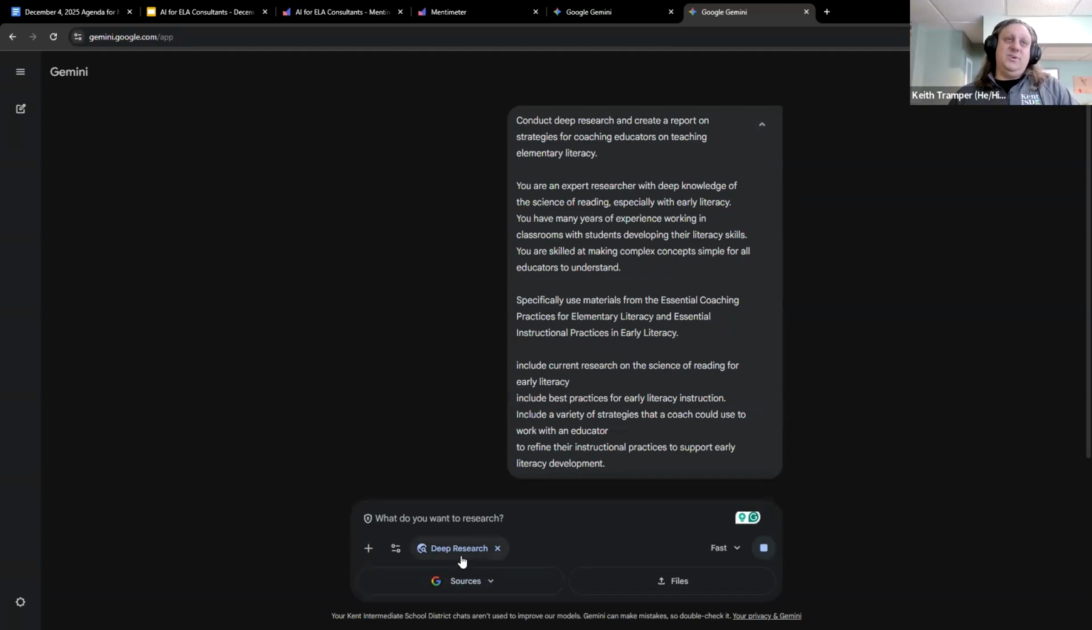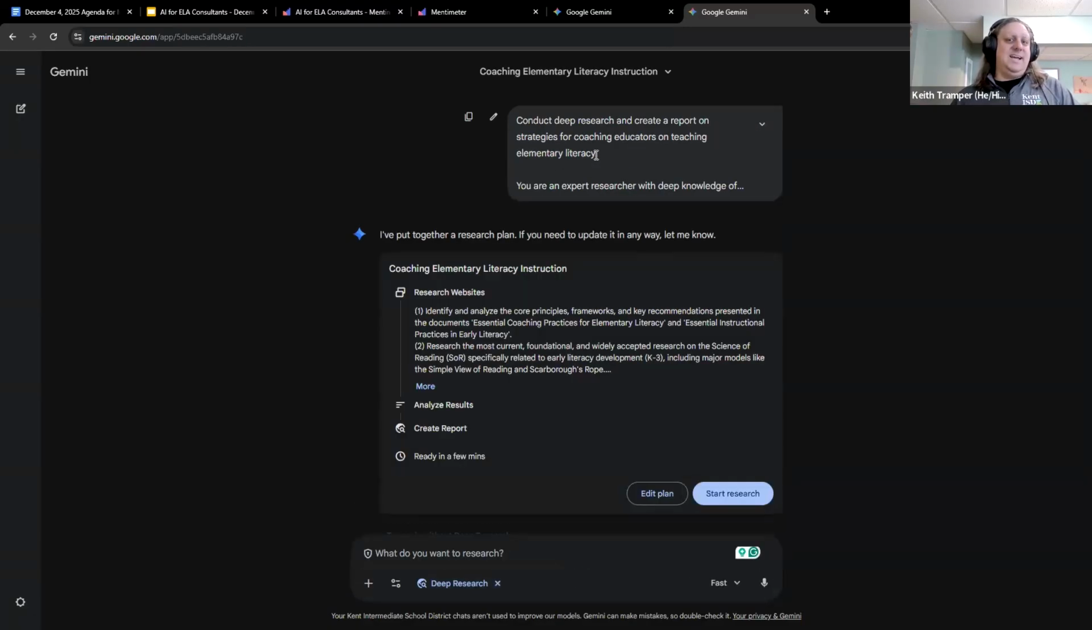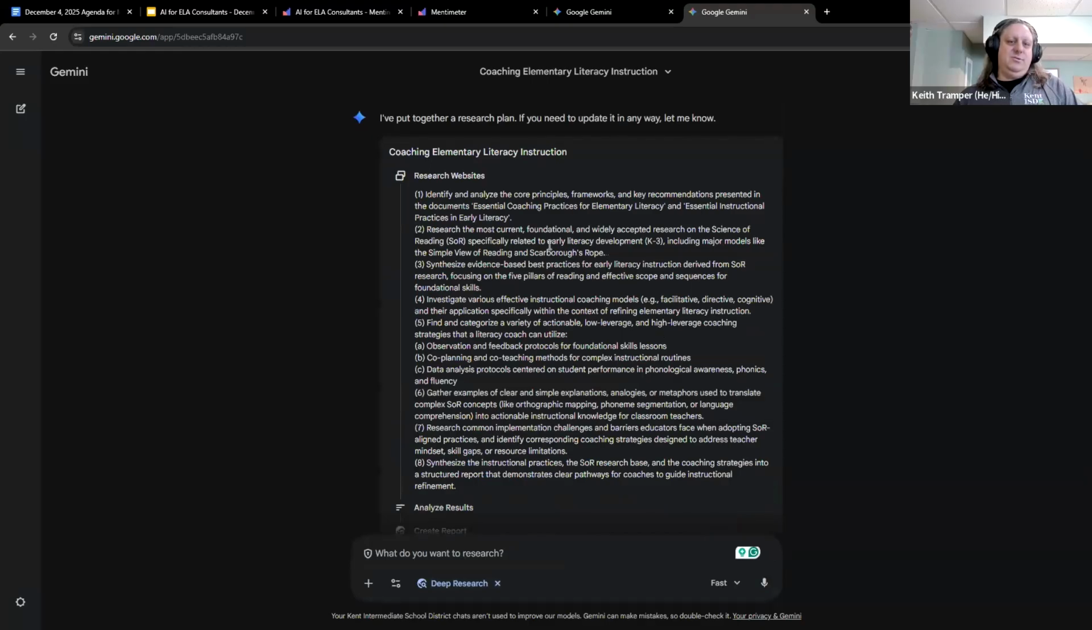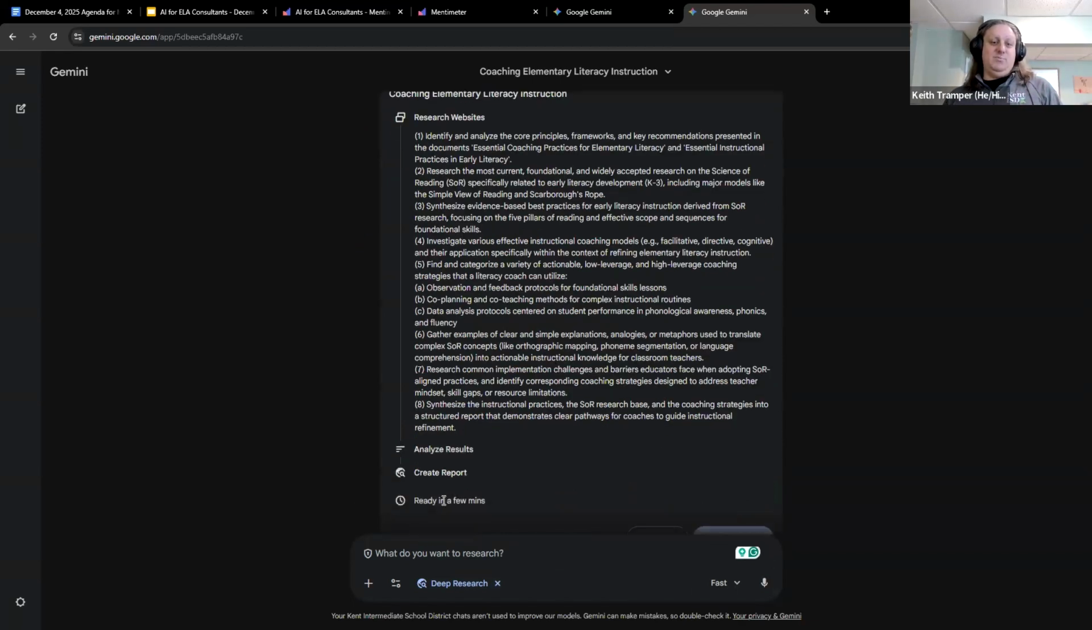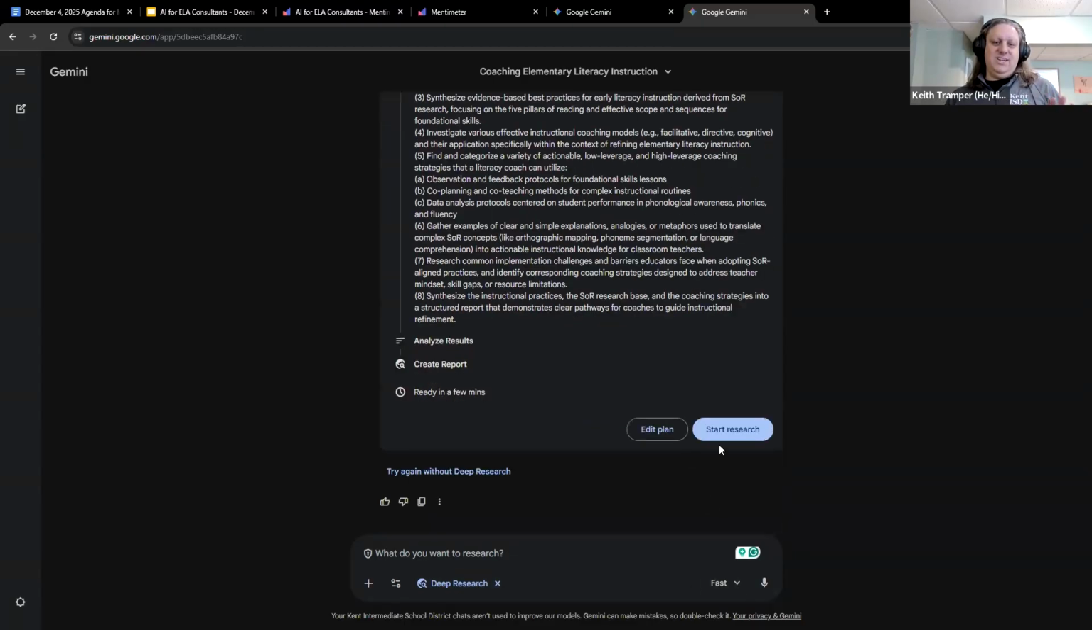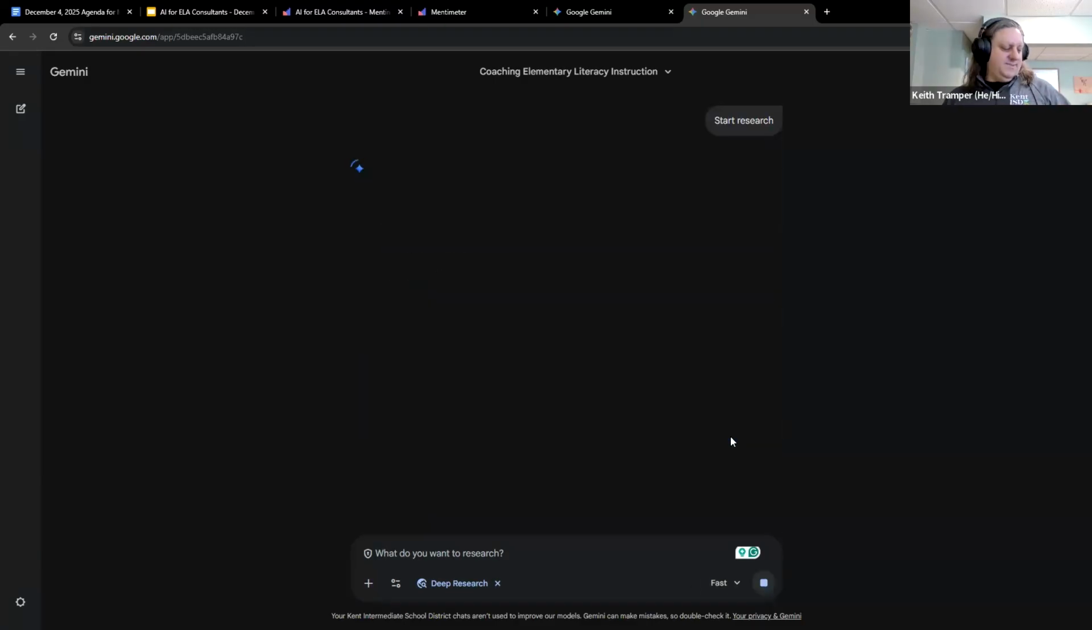The way that Deep Research works is it's going to scour every corner of the internet you could think of to find the best research for what I asked it for. I asked it to help me with coaching strategies for educators teaching elementary literacy. What it produced right here is a plan for its research. It's going to identify core principles, research the most current things out there, synthesize some evidence, and go deeper. If I was really going deep into this, you can adjust the plan if you want to. But for now, I'm just going to hit start, and we'll see what happens.